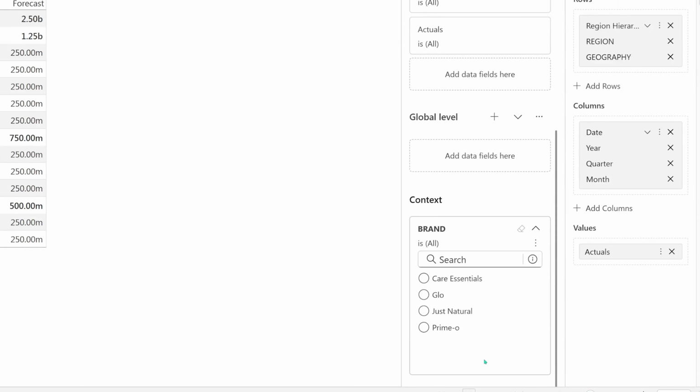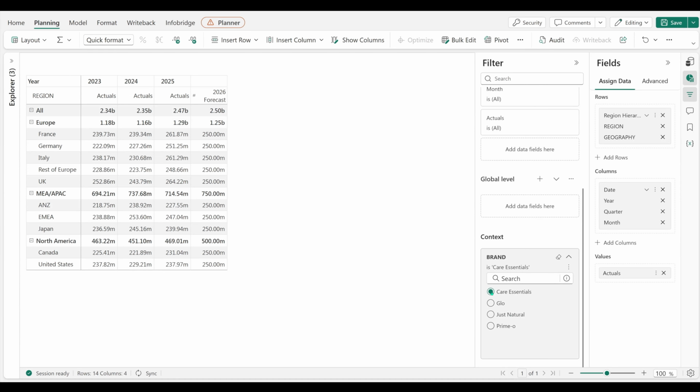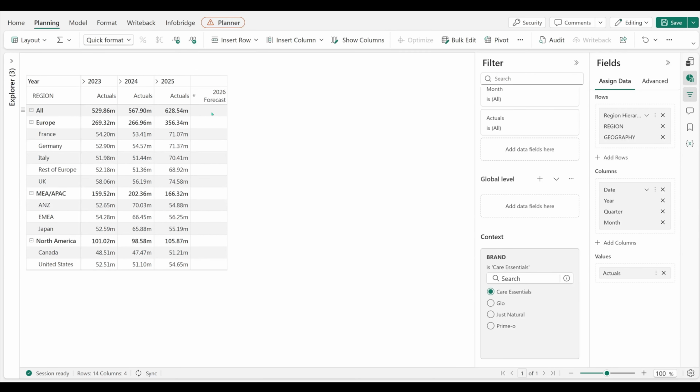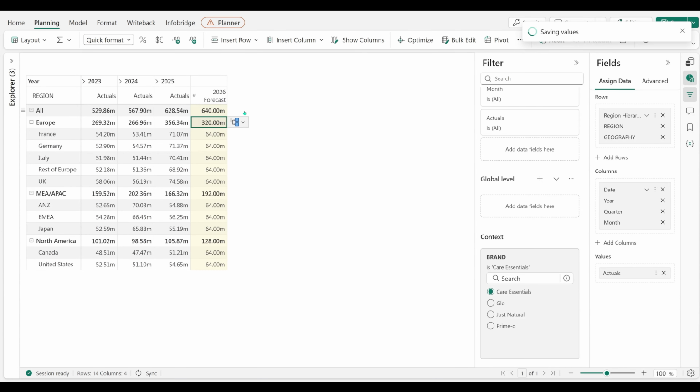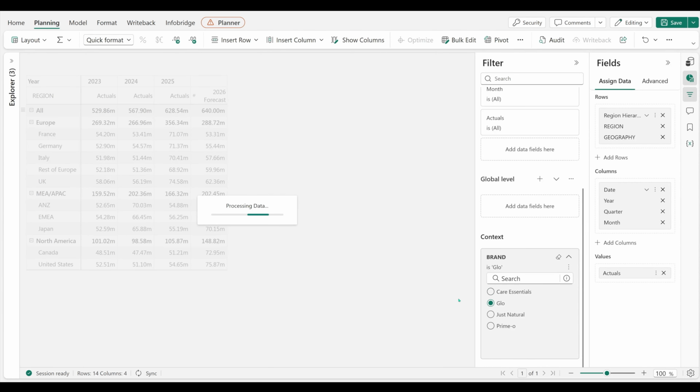Select Care Essentials. Actuals update to just Care Essentials, and 2026 forecast is empty, waiting for its own number. We'll plan it, enter a number, distribute it down. Now, switch context to Glow.